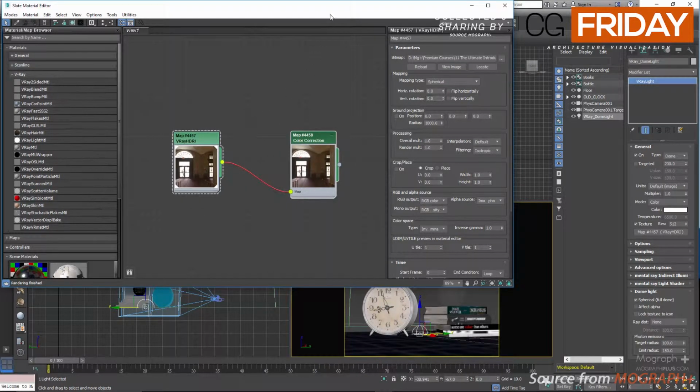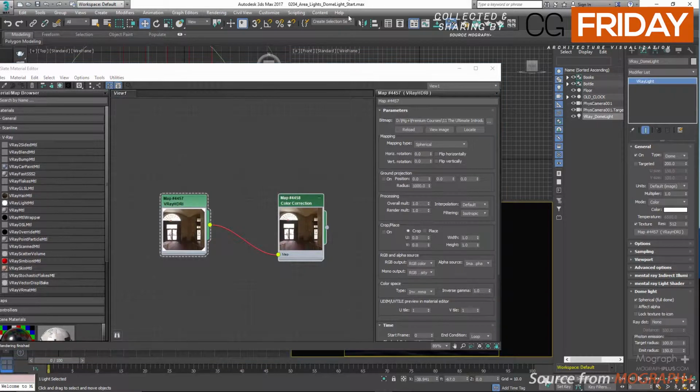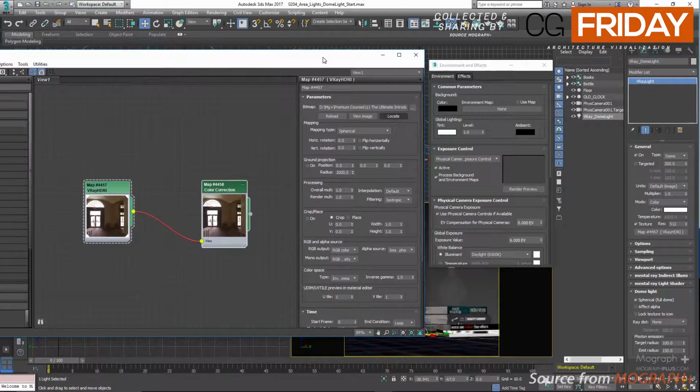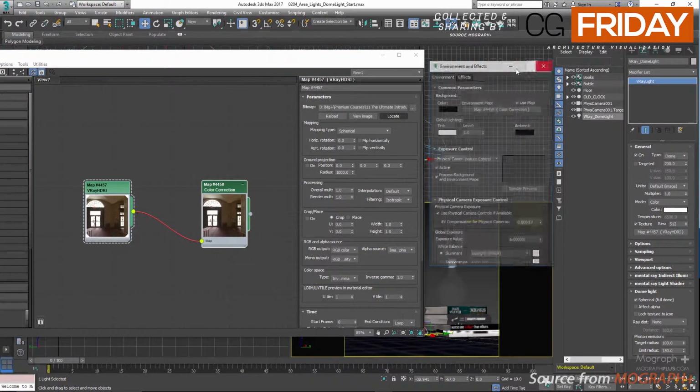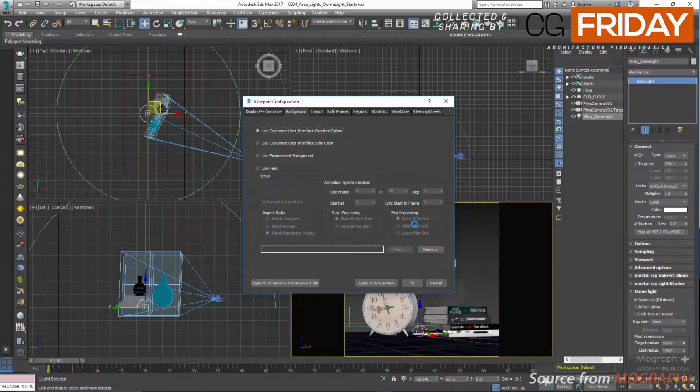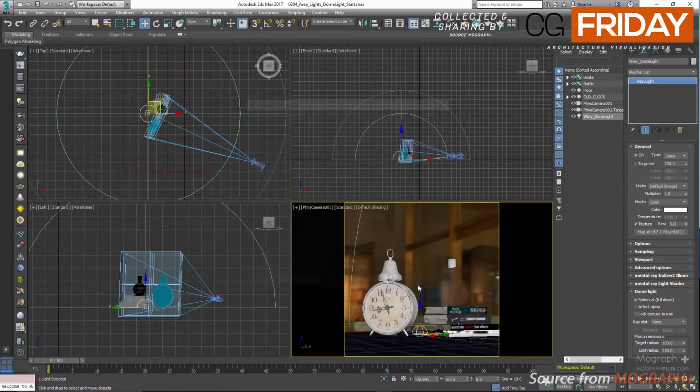Now press 8 to open up the environment and effects window. Instance the map in the environment map slot. Okay, now close these windows. Now press Alt and B to open up the background tab of the viewport configuration window. Set the background type to use environment background and press OK. Perfect. Now we can see the map in the viewport.